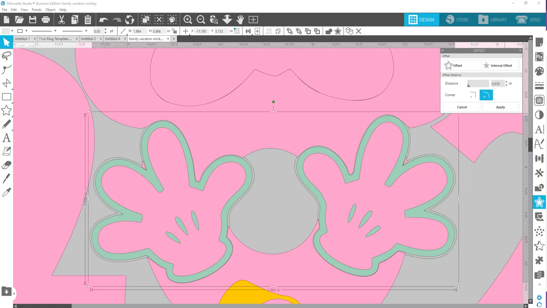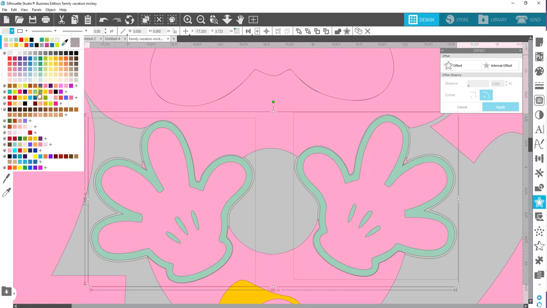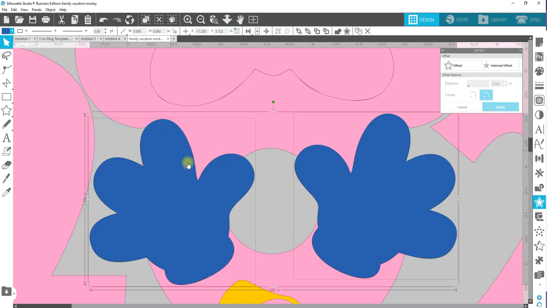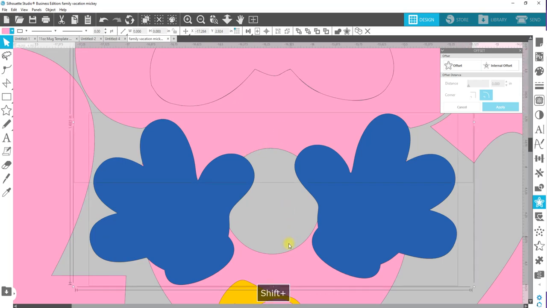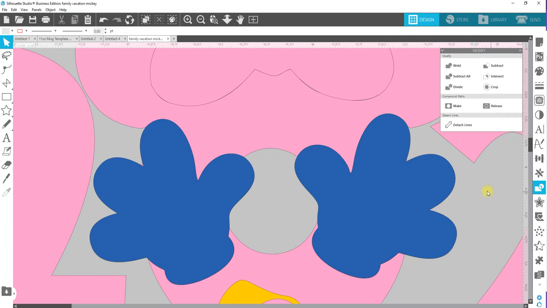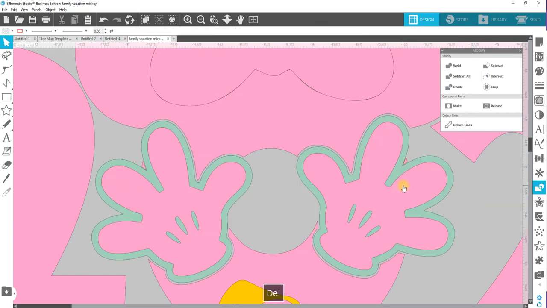That works for me. I'm going to hit apply, fill it with color, bring it to the front, group it, hold down Shift, select the top half, select the bottom half, go over to modify and subtract all. Click anywhere on your screen to deselect everything. Click on the gloves and delete. So you'll see that now it's an even outline around it.